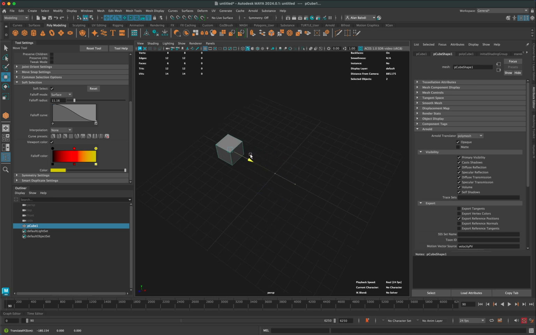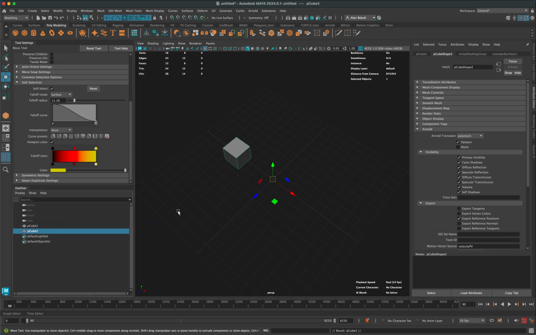I'm going to move this over. And now what I would like to do is hold down the G key and the X key and move the pivot back to the center. All right. Now, if you press Control D or Command D if you're on the Mac, you can see in the Outliner a second one was created.